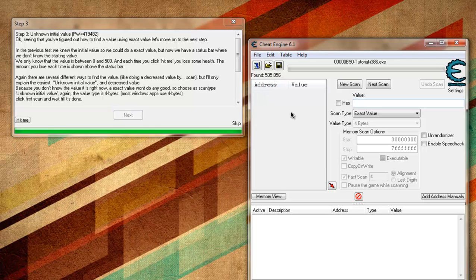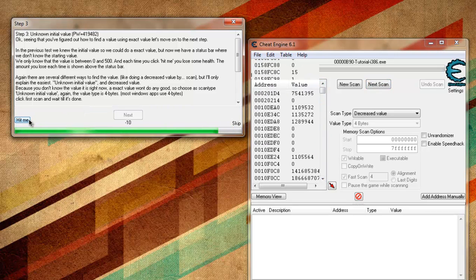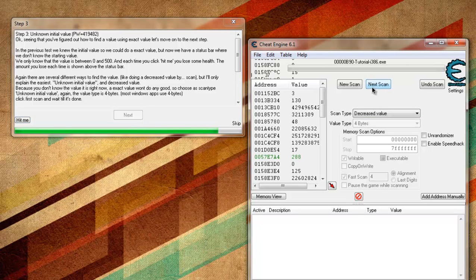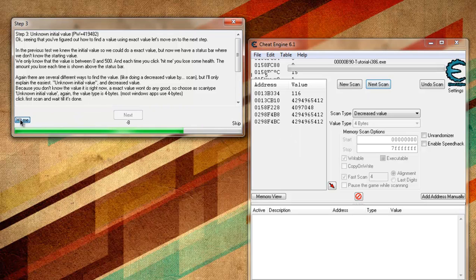You see? So now click on hit me, change the scan type to decreased value and click on next scan. You see thousands of values over here, so you need to find the correct one. Continue to click on hit me and continue to narrow down to the correct value or nearer to that. We can see a number of readable, countable results over here.